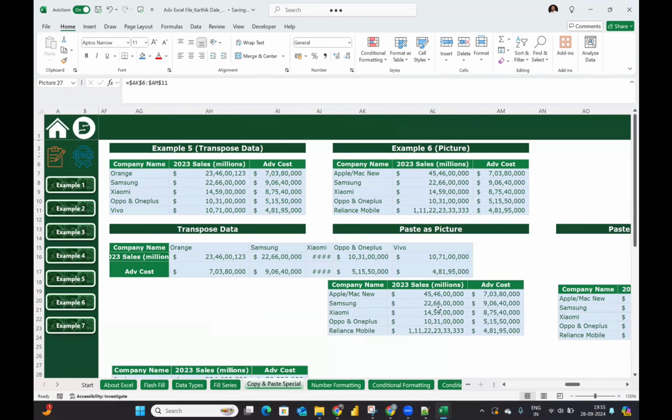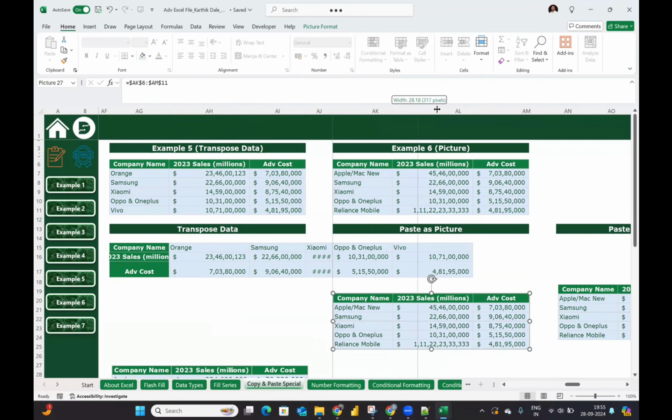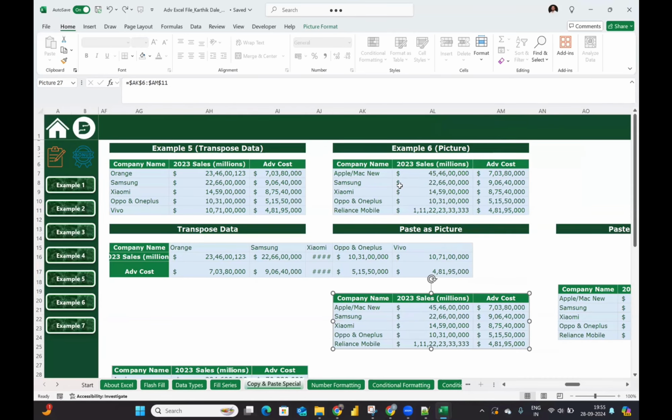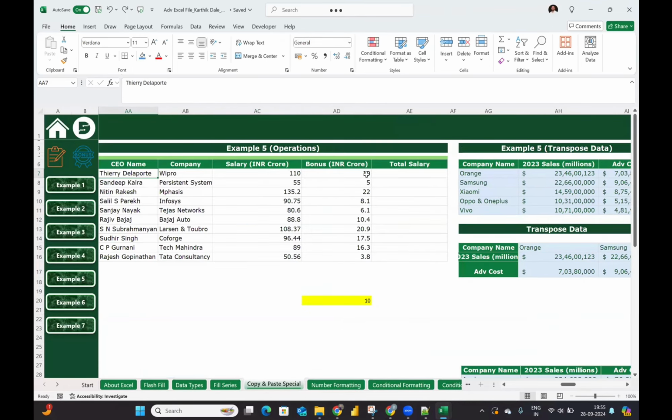As it is a picture, you can move it here and there. With the cells, you cannot move. You can just increase the row column width, and increase the row height also. So fine. So this is about the copy paste. I hope you understood this.